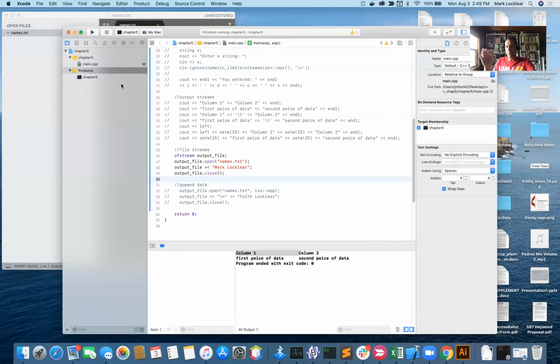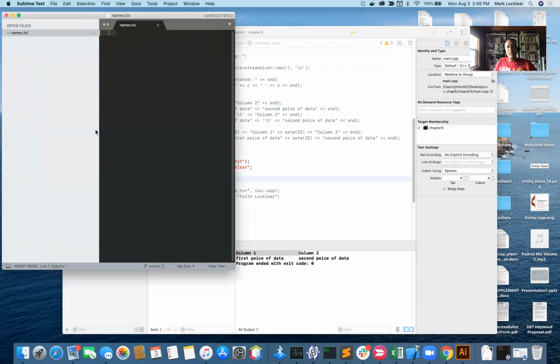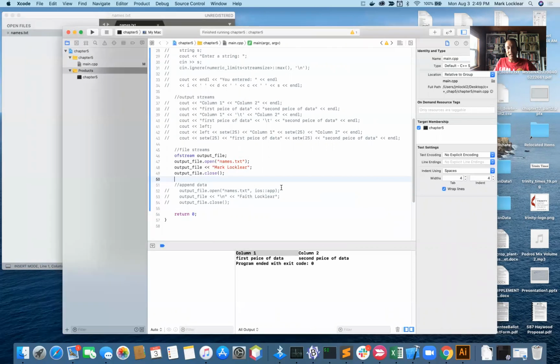It's going to be a little bit different for Visual Studio folks too, and you may have to jump through some hoops. The book, I think, goes into detail about creating a file and having access to it. So I won't get into the weeds with that, but let me know if you have questions about it. But either way, we can see this is the content of the names.txt, which is empty right now.